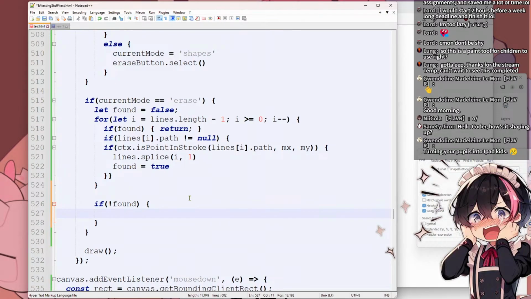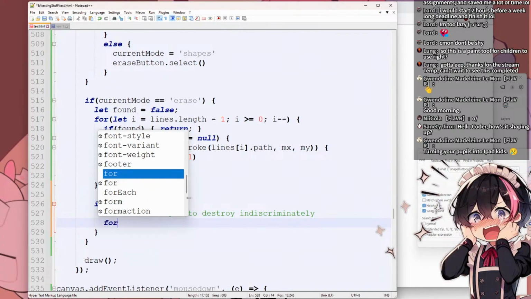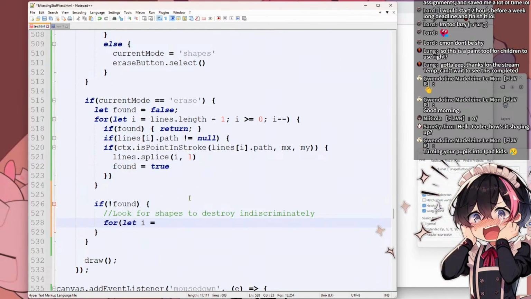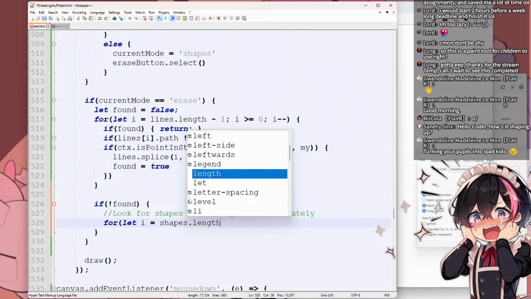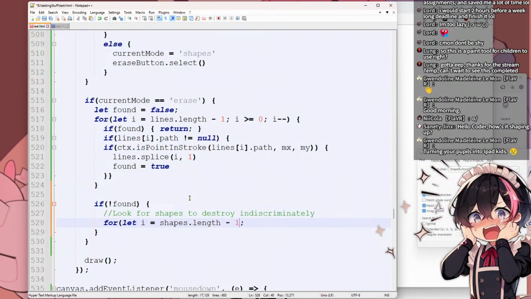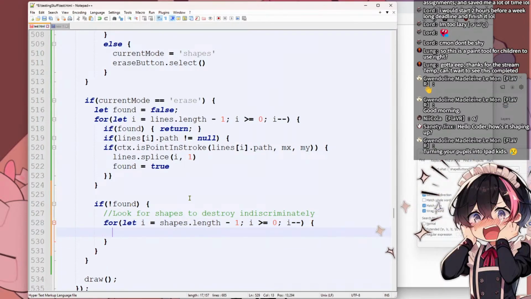So if not found, look for shapes to destroy indiscriminately. For I equals shapes.length minus 1, I is greater than or equal to 0. We always go from the top down because the later shapes are drawn last and they're drawn on top of others, so you only want to destroy one at a time.